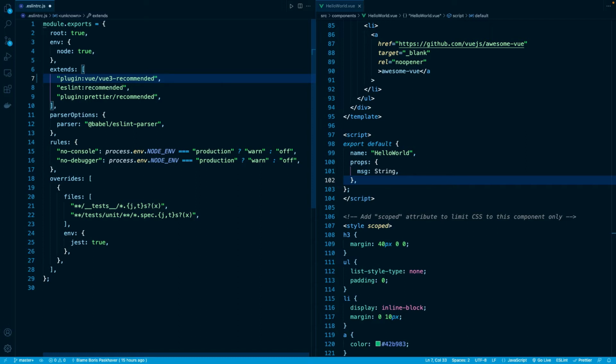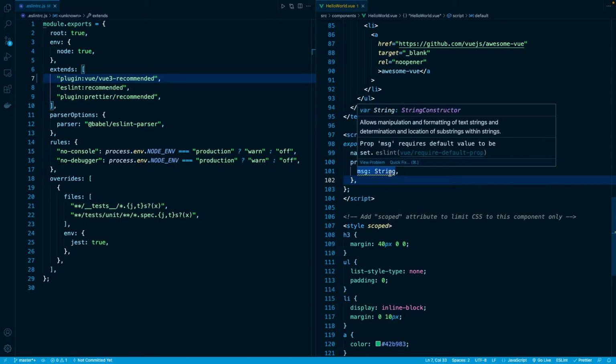I'm going to save this file, and immediately ESLint is going to rerun and analyze our code. And I want you to focus your eyes on this section in this file right here. I'm going to save right now, and you'll notice in just a second we're going to see this orange squiggly appear in this component or in this file on the right hand side. And if I hover my mouse over this, you're going to see the ESLint violation pop up. It says prop msg requires default value to be set. Now, right now, it's not important to understand exactly what this violation is or how we fix it.